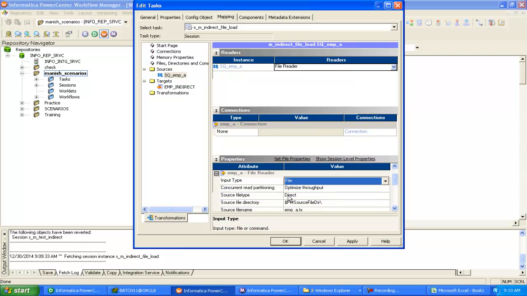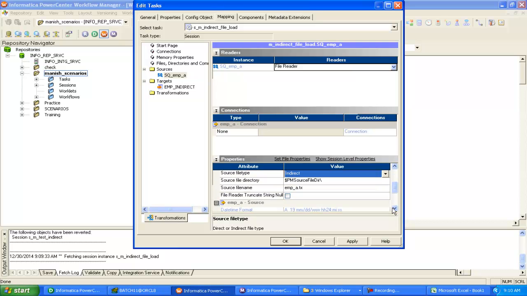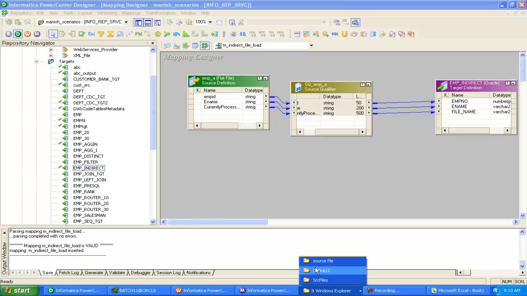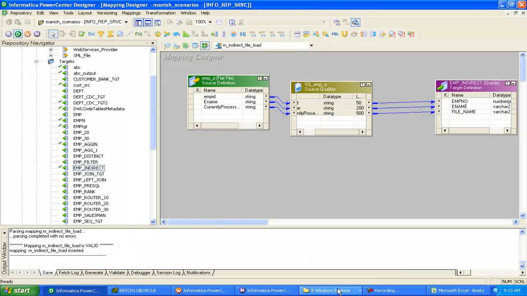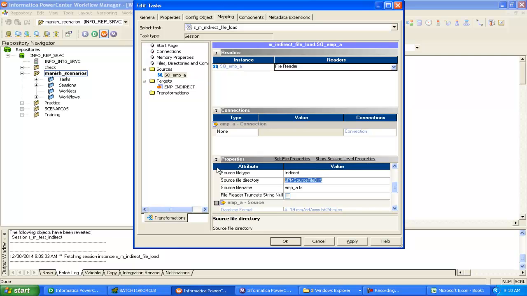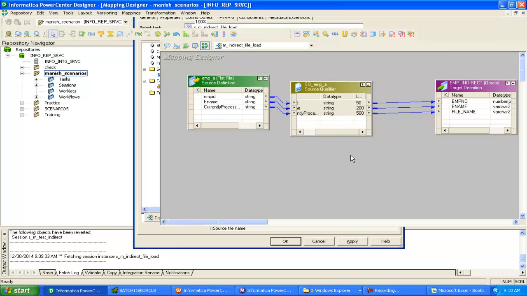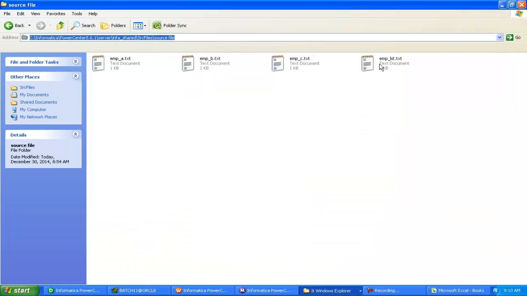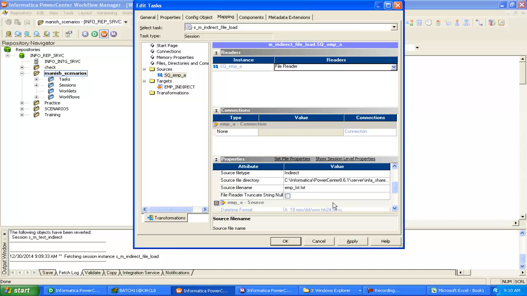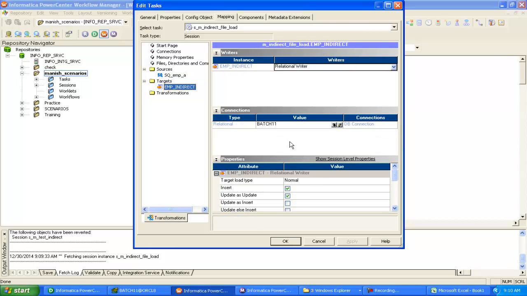Okay, so you can see the properties here. Source file type, this is direct, change it to indirect. Okay, so indirect means you can load a number of files. Now where is the source file, give that path here. And what is your file name? So here you should not give a file name, you should give the file list. So this is the list, this is a file list. Click apply, go to target. Yeah, all is set.